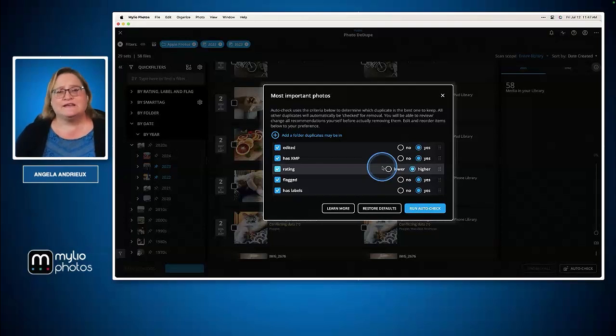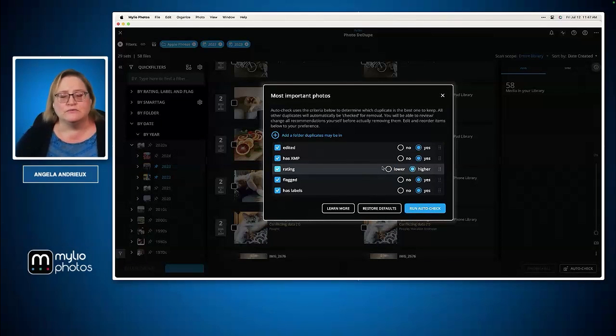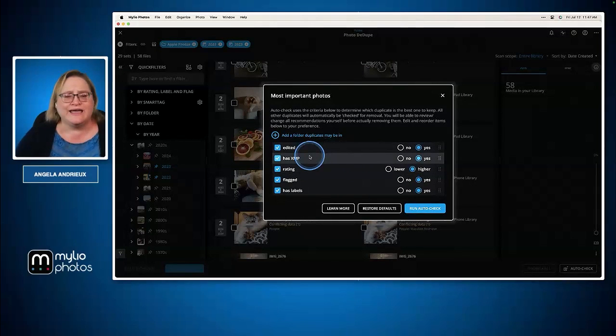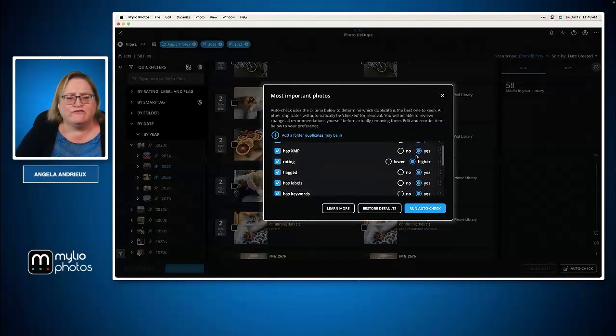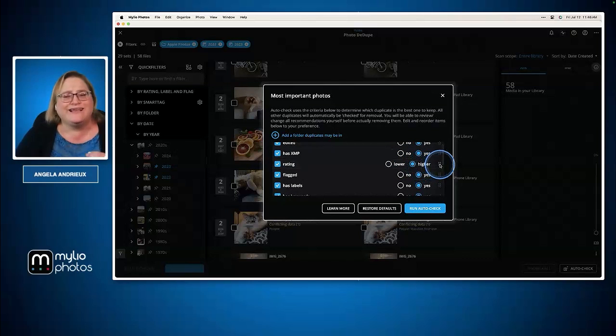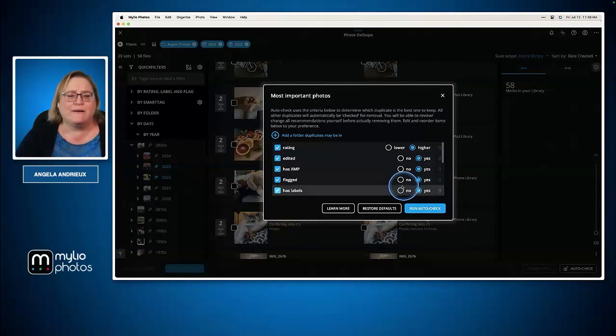The default settings for 99% of what I do work great. I very rarely change these, but what it lets you do is choose what determines which one is best to keep. You can say, yes, I want the editing to be considered, and you can say I want that to be a yes or a no. There are all of these different parameters that you can go through and check. You can also reorder them. So if the thing you like to do is rate your files, and you want anything with a higher rating to be the priority of what you keep, you can grab and drag that to the top of the list.